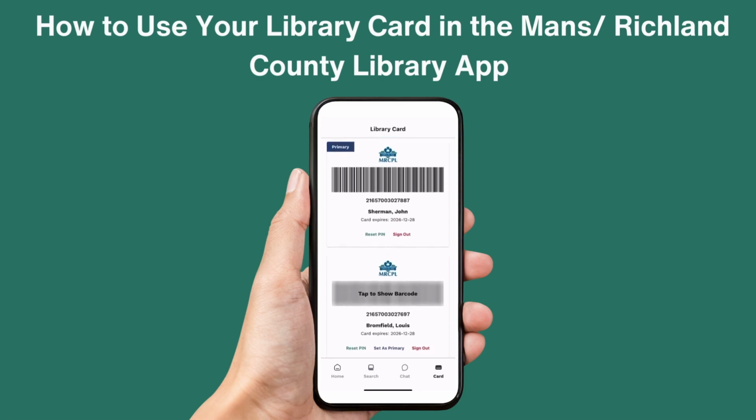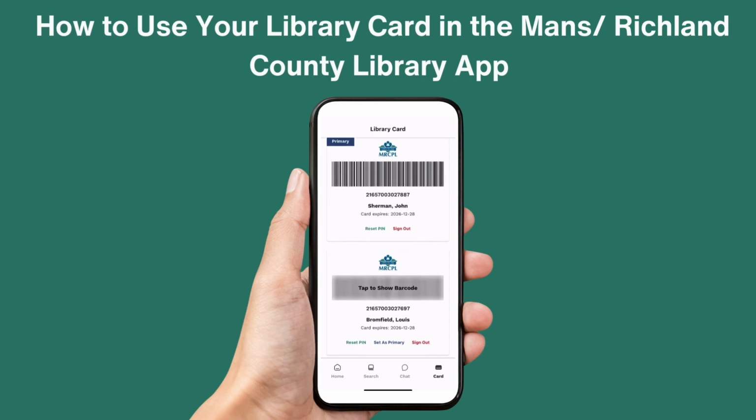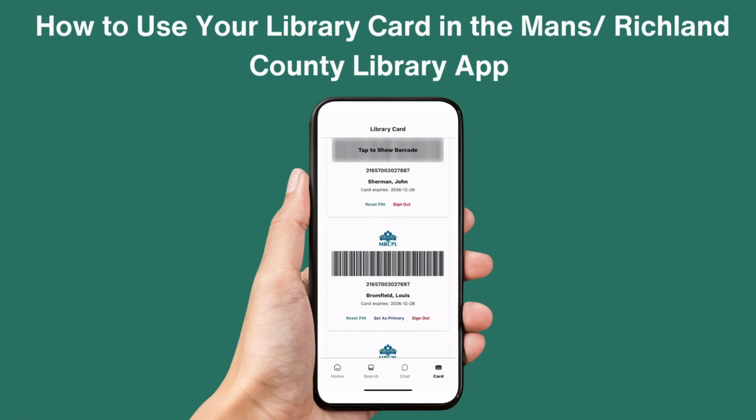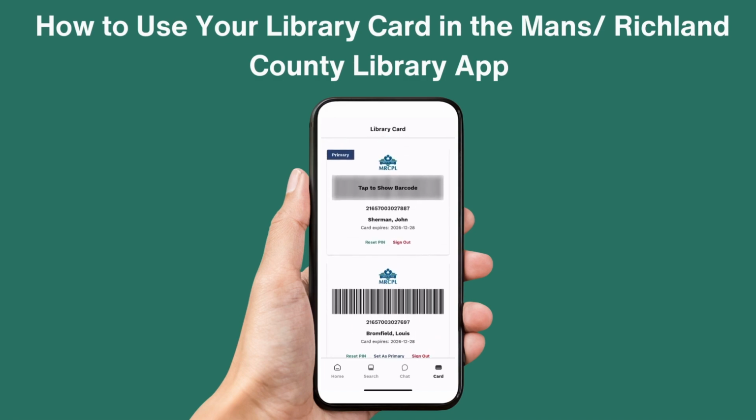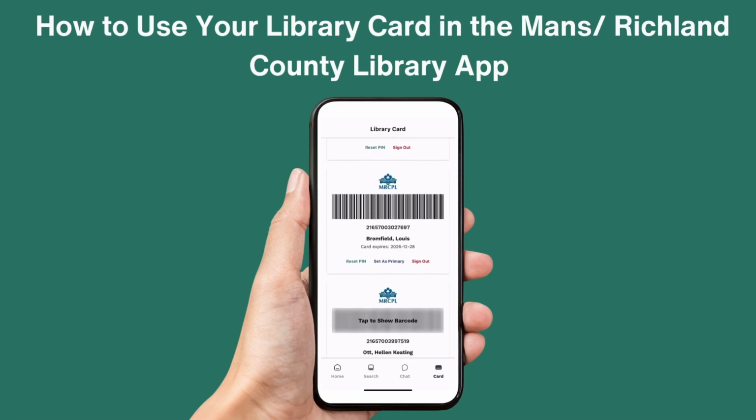Now you'll notice that it also gives you your library card number, your name, when the card expires, and then you are able to sign out of any of the cards or reset the PIN numbers. And then you can also switch between barcodes. You'll see if you hit tap to switch barcode, it's going to cover up that top one and show you that second one. That way you are able to scan it whenever you need to scan a card and it won't scan the other ones.